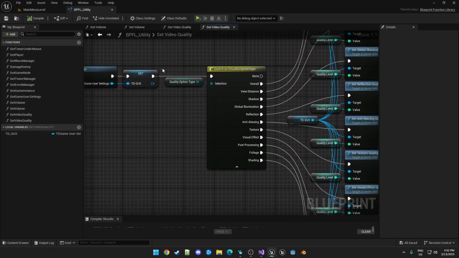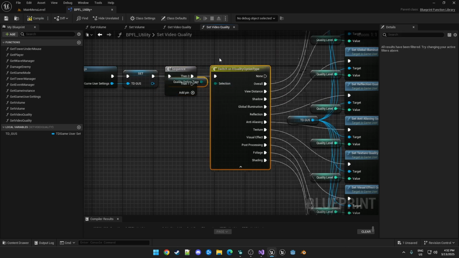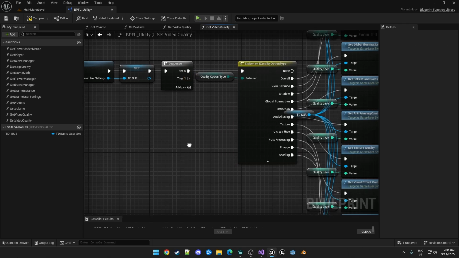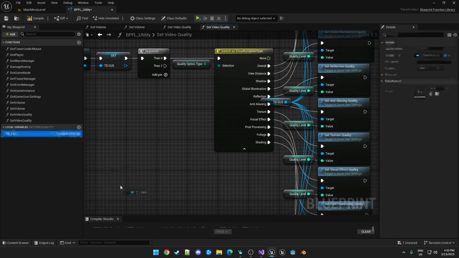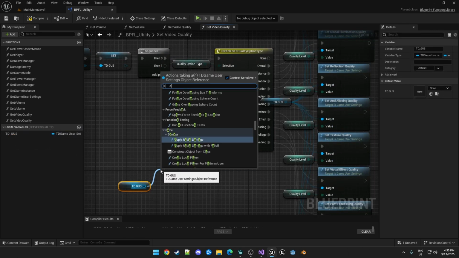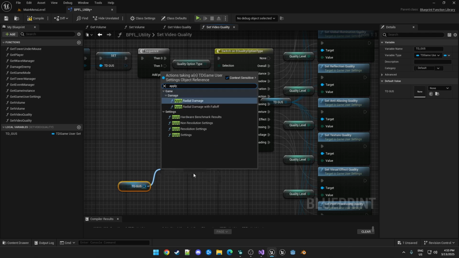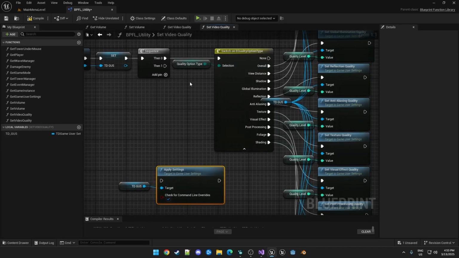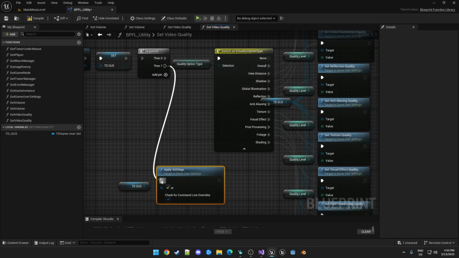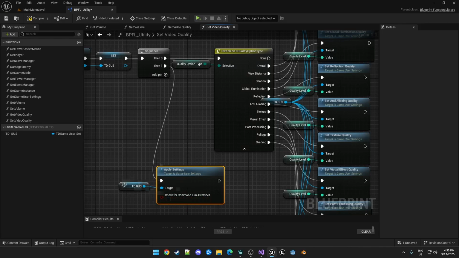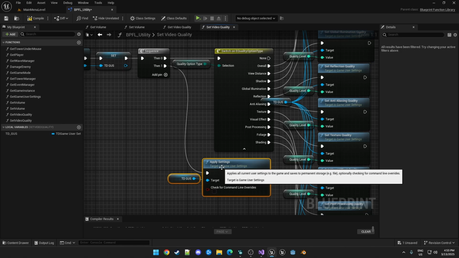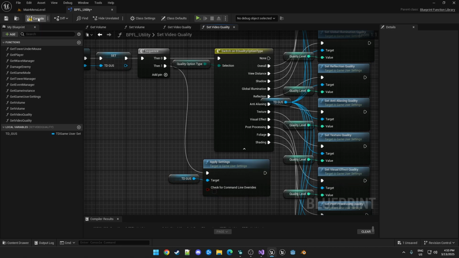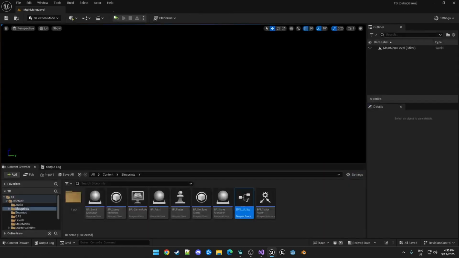And I forgot to throw in a sequence here. So we want a sequence before the switch. I'm just going to crowd this around here. And then the sequence is so that we can then call apply settings. Non-resolution may work here. I'm just going to use apply settings for now. And of course, uncheck this because we're in the editor. And with that done, we'll build some more UI.